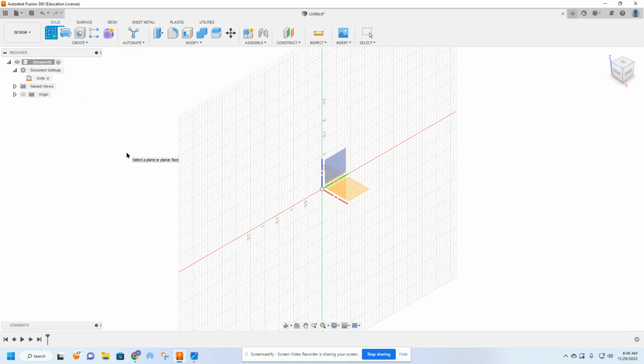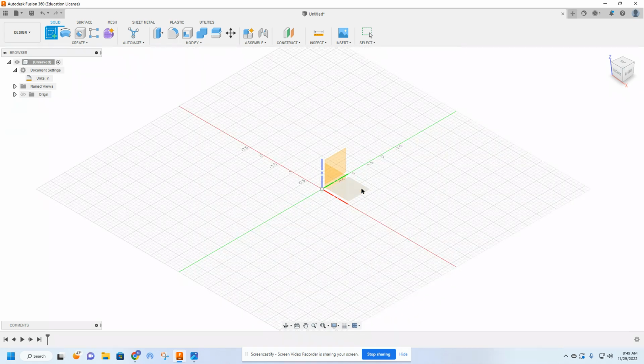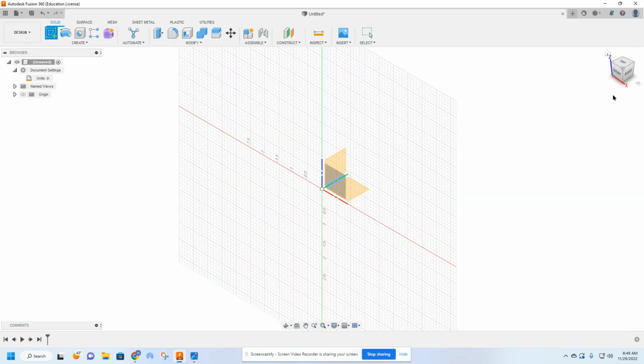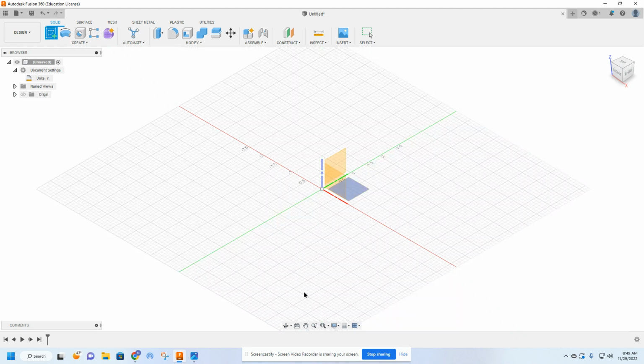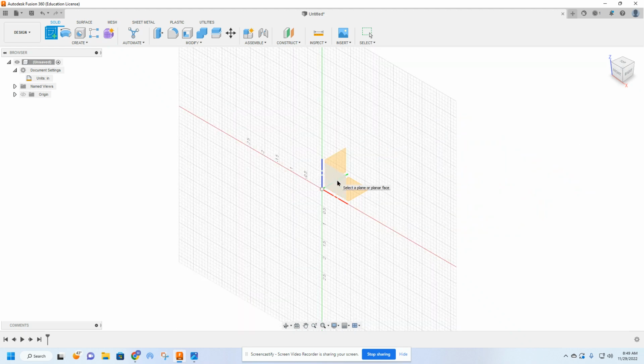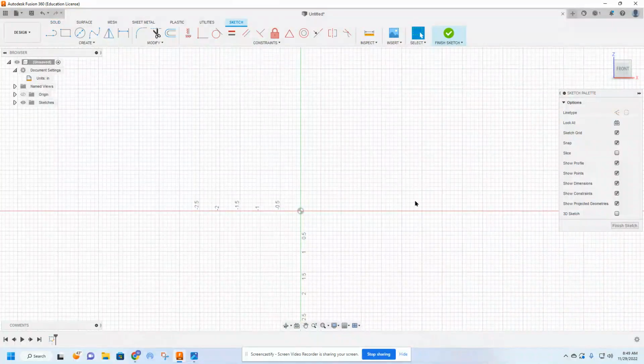When we click Create Sketch, you'll notice that we have what are called work planes that show up. These correspond with the front view, front back, top bottom, and left right side views. So front, top, and side views. We're looking for the ZX plane, aka the front view plane. So we're going to click here, and this is going to bring us into the sketch panel.